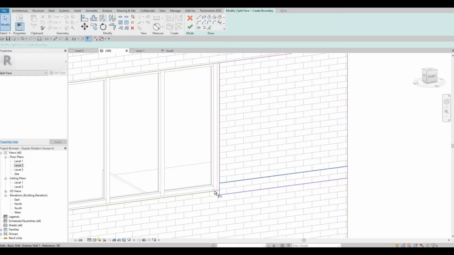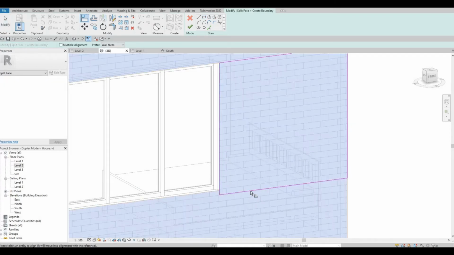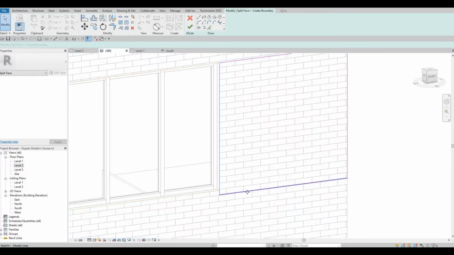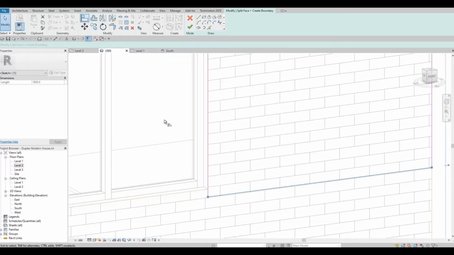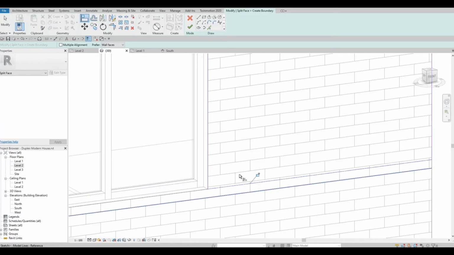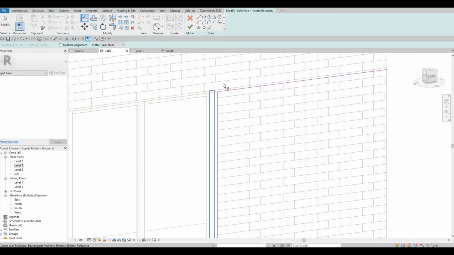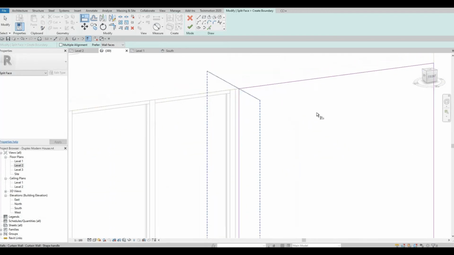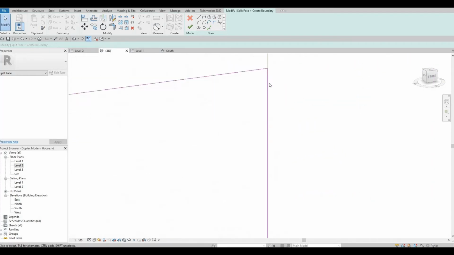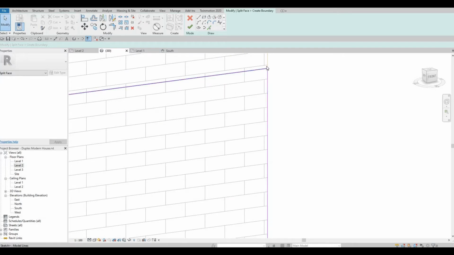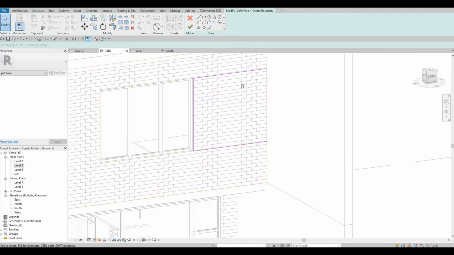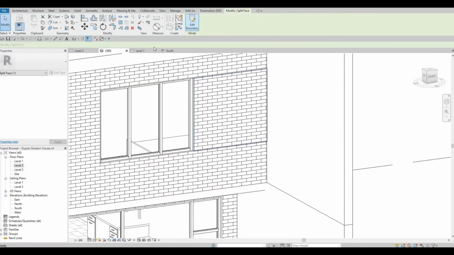I'm gonna use AL. So I just want to align it from this line. You're just gonna double check here. And I want to make sure it's up to here, all the way to the edge. And then I just need to click finish.